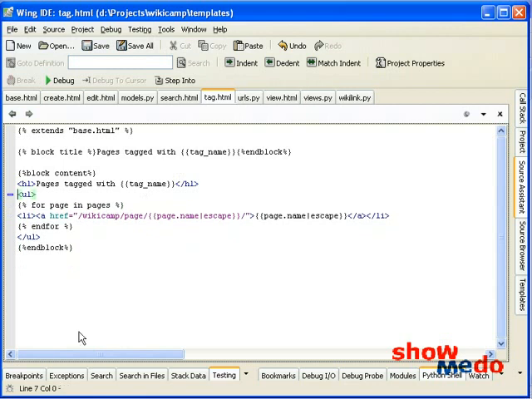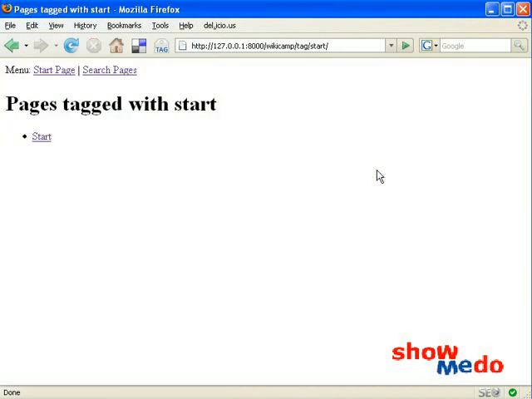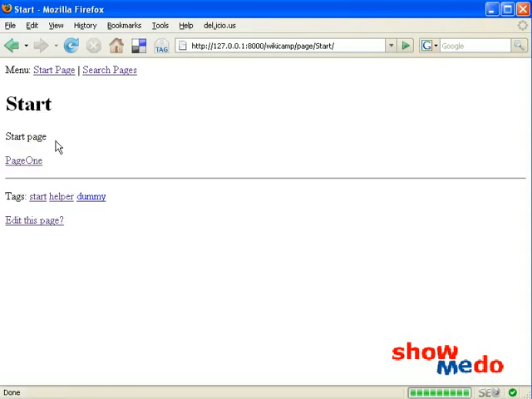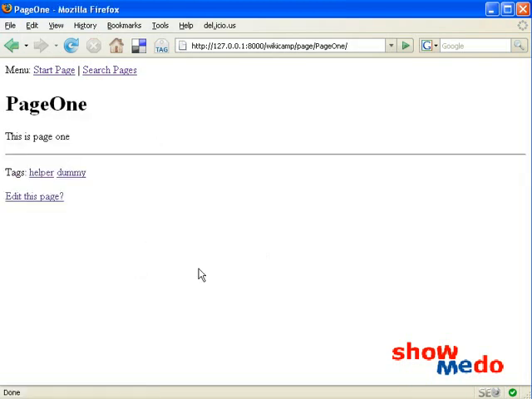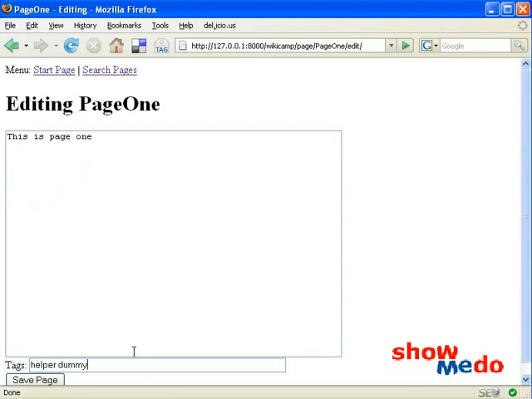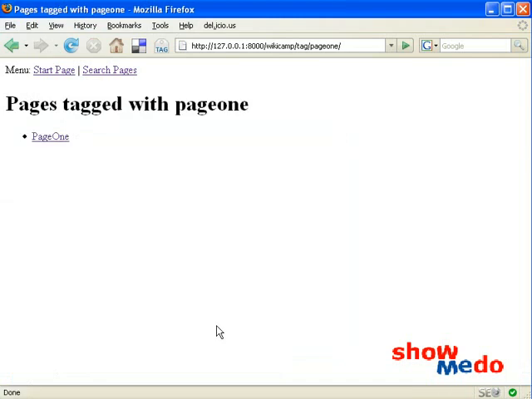Okay, let's try it out now. And there you go, pages tagged with start. There's only one page, which is start. Let's try something else. Let's try helper. Pages tagged with helper. There are two pages, start and page 1. And what about dummy? This also has two. Okay, let's create one more tag on this. I'm going to call it page 1. Save it. Now if we click on this tag, there's only one page tagged with page 1. That's page 1.